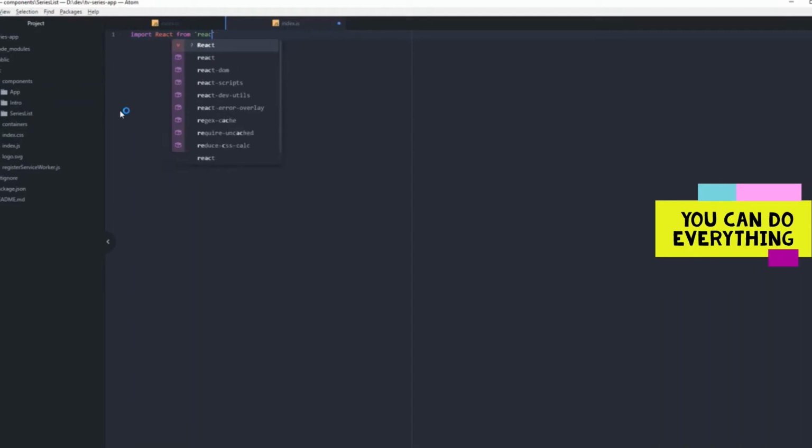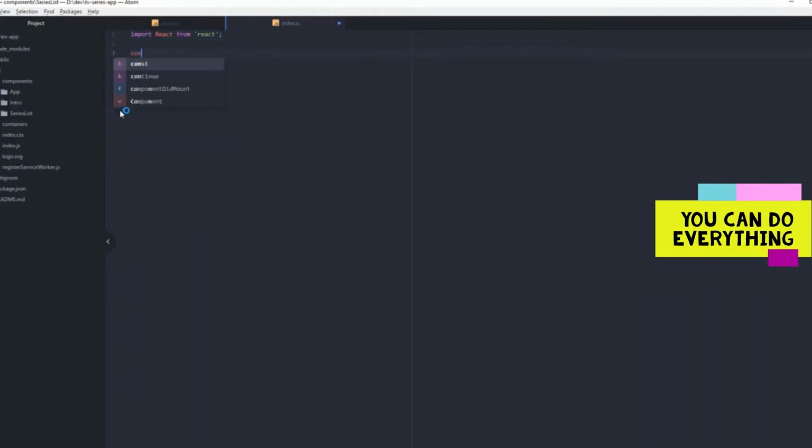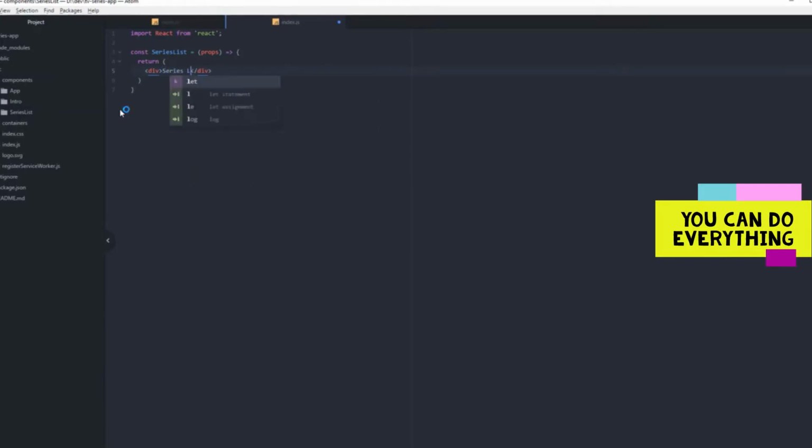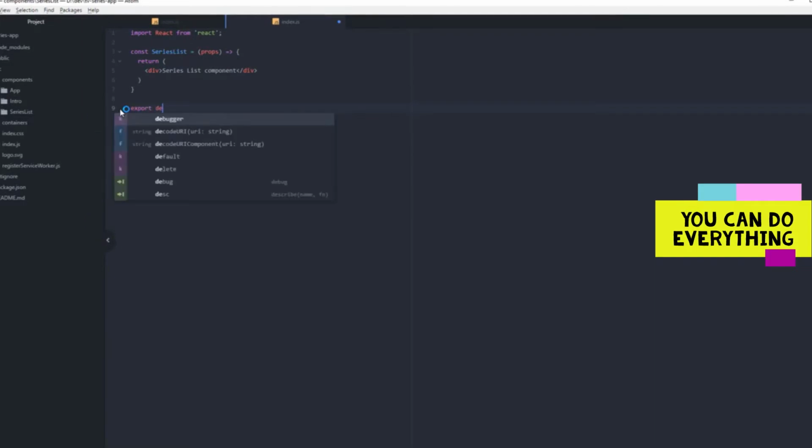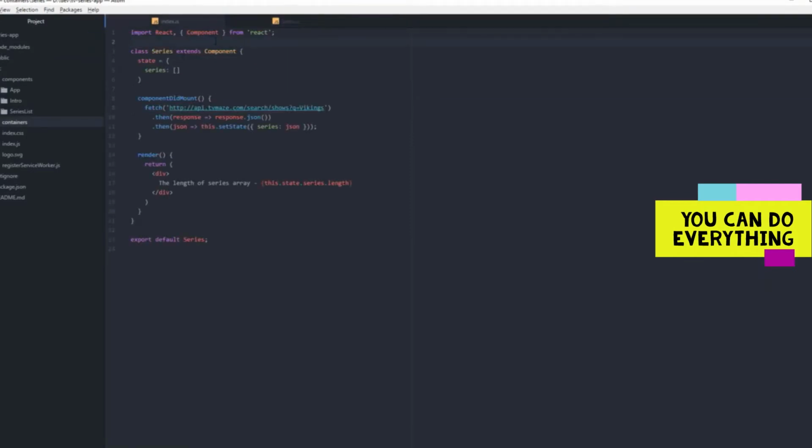React from React. For now, let's just create a functional component which will return just a div. Inside that div, let's type in series list component. Let's export default it, and that way we can import it inside our series container.